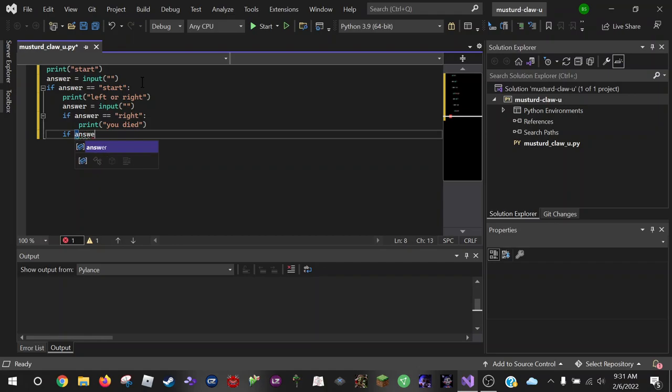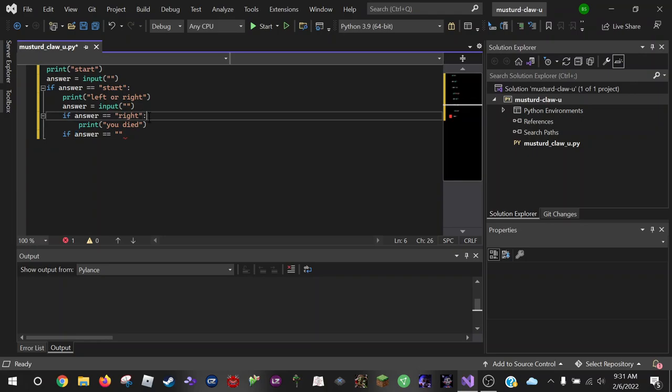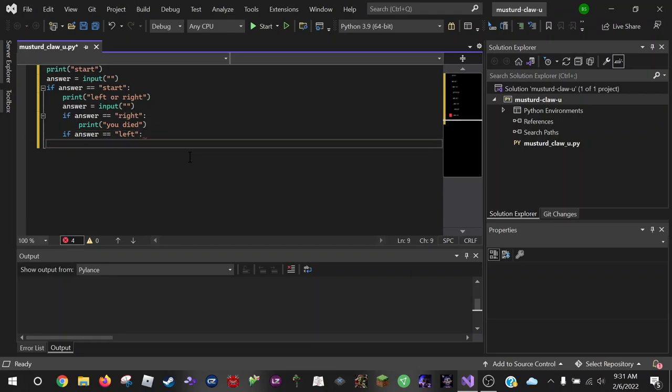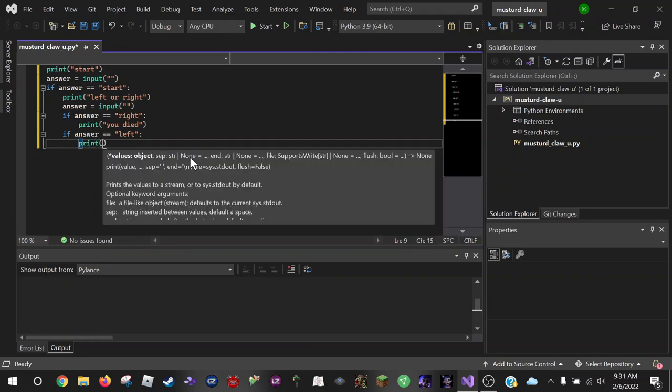But now we do if answer equals equals. Oh yeah, I also have to have this little semicolon thing. I don't know what it is. If answer equals left, semicolon thing, print you won. So that's how it works.